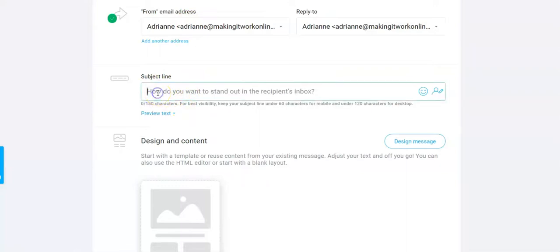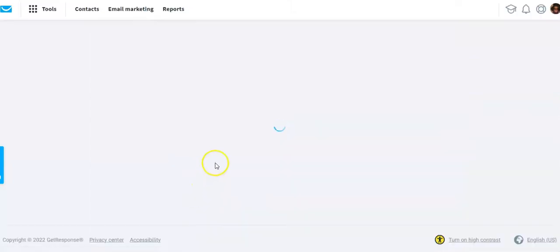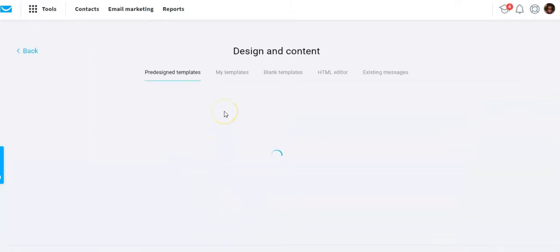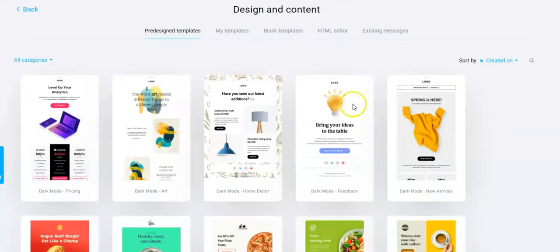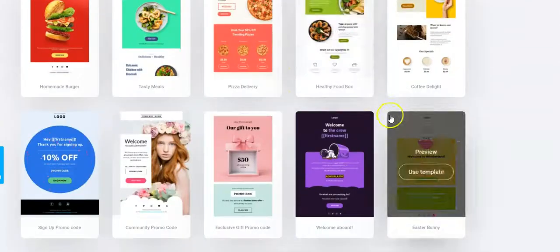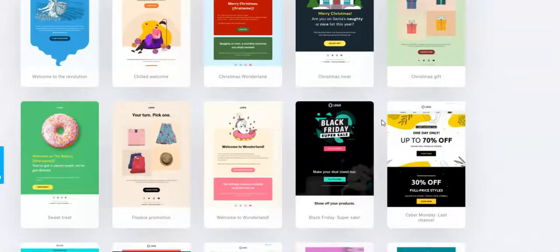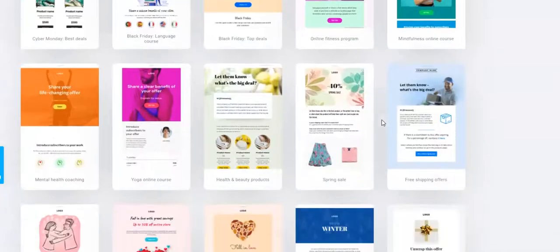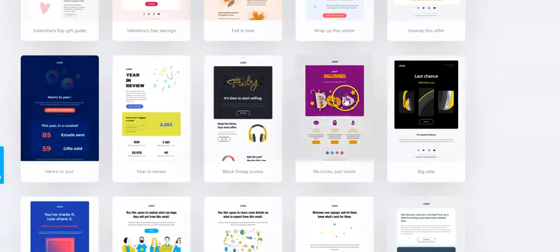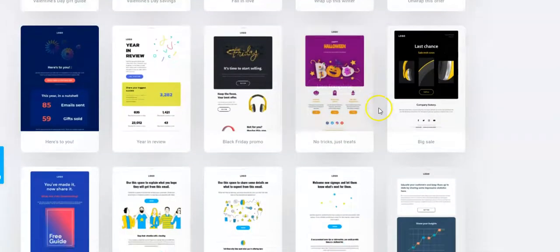And then right here is where you will paste in the subject line. Then click Design Message. And over here, you'll be able to choose one of these templates. As you can see, there's quite a few to choose from. And if you find one that you like, you can click the Preview button to see what it looks like.